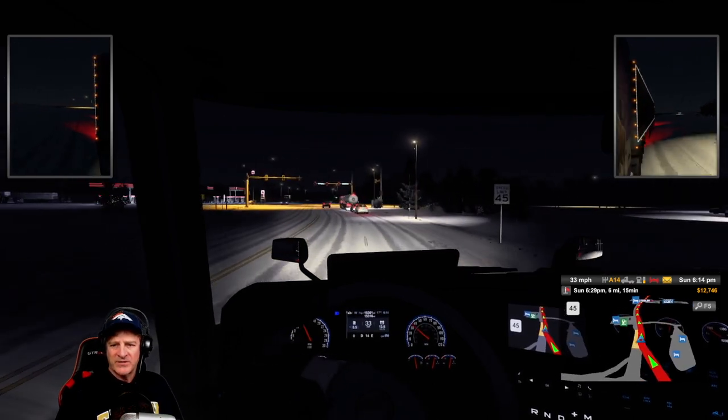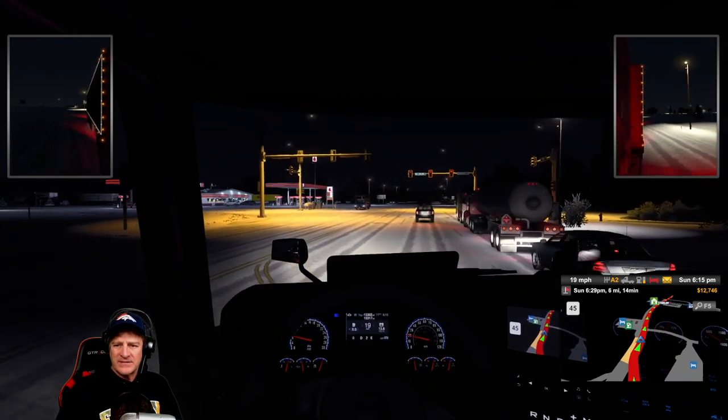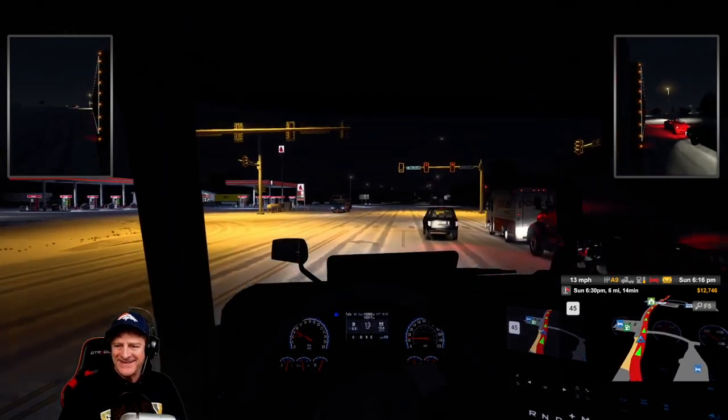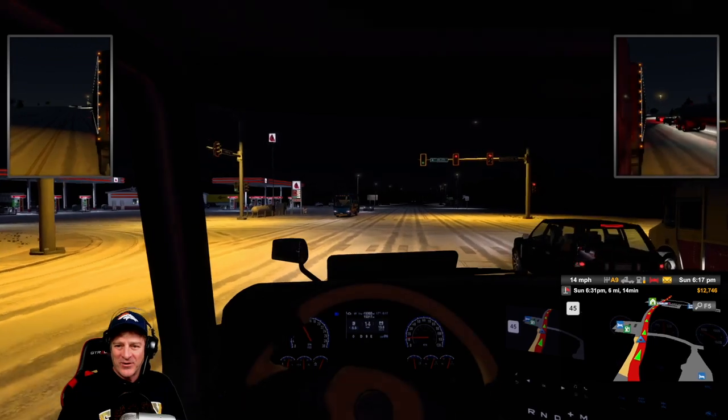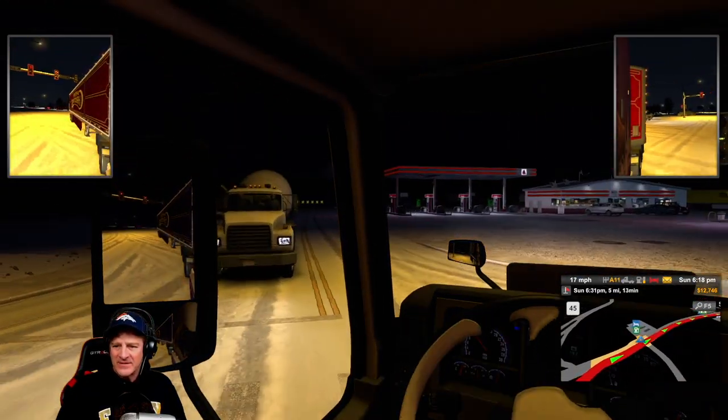Uh-oh. We're going to hit this car. No, no, no! Okay, I think we're going left. Oh, good. We can do that. And then we can sleep somewhere in here.